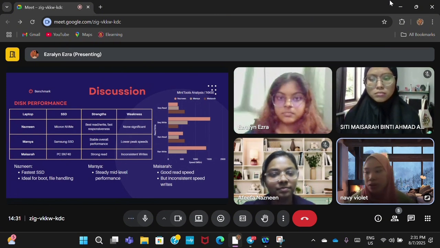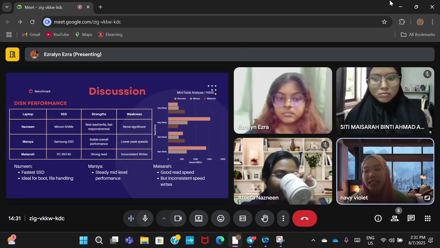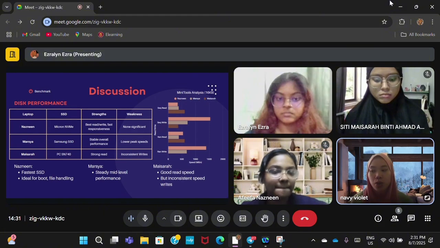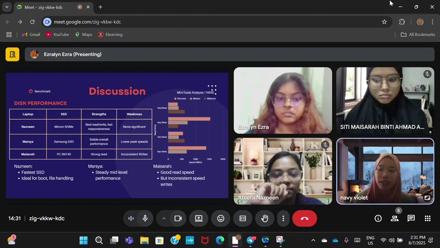Next, Marsha's laptop uses a Samsung SSD, which provided a balanced and steady performance, although it shows lower peak speeds compared to Nazneen. Still, it's reliable for general tasks.